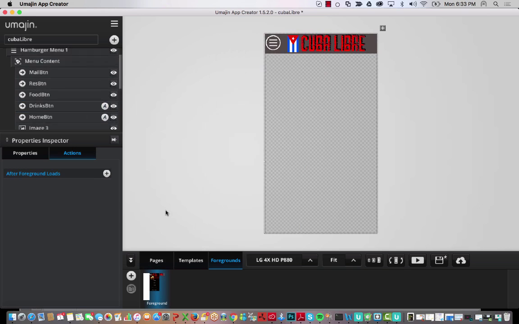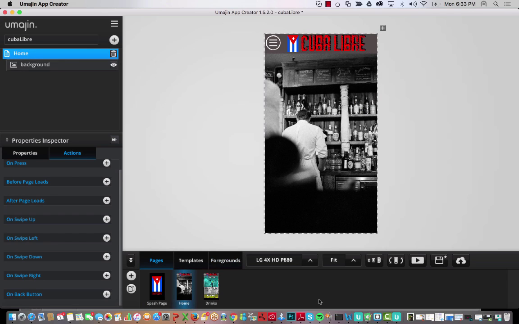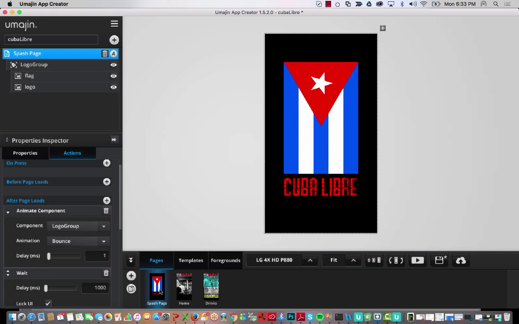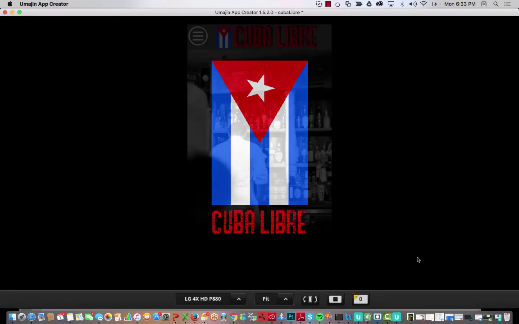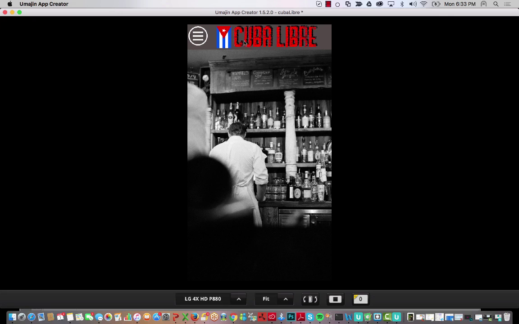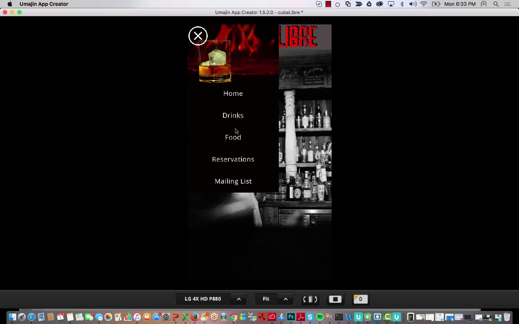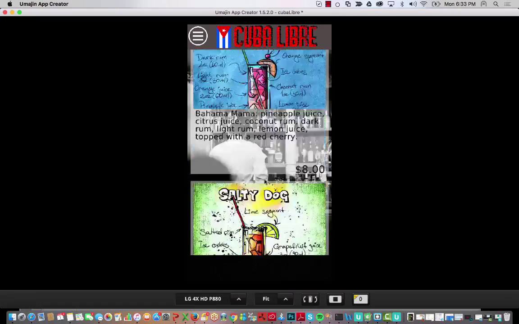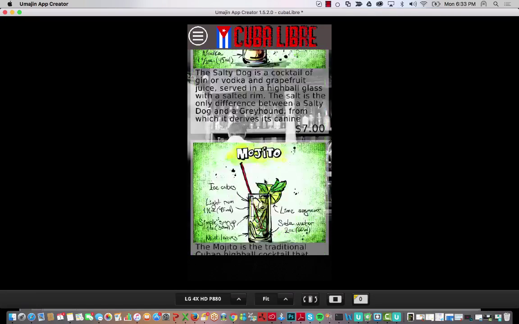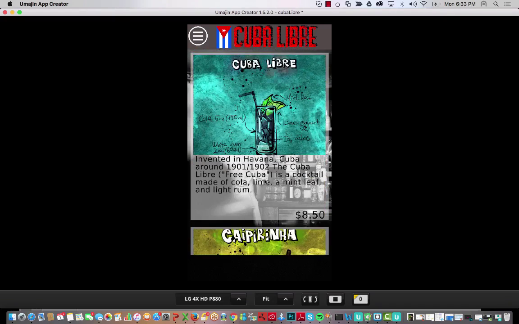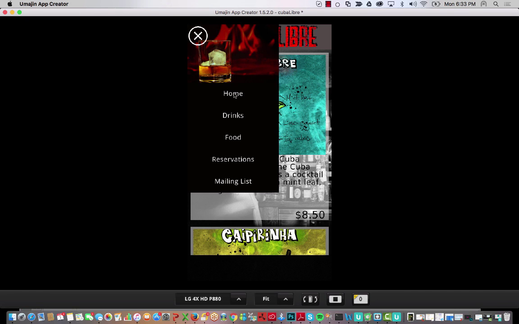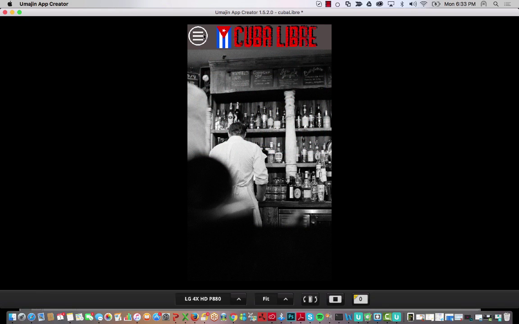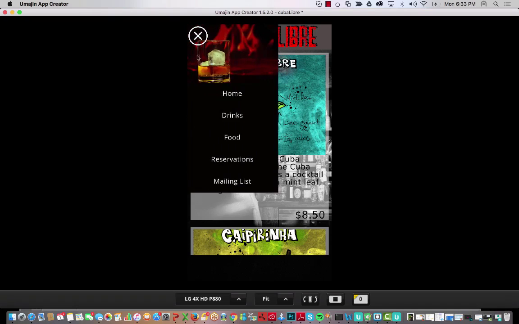Perfect. Great. So now the three pages we've created are all linked up. So now if we go ahead and select the splash page and hit the play button, got our animation. Fantastic. Got our hamburger menu. Let's go ahead and hit drinks. Perfect. Now we can scroll through our drinks list. Looks good. Very nice. And let's go ahead, we hit this again. We should be able to go home. Look at that, back to our home. Nice.